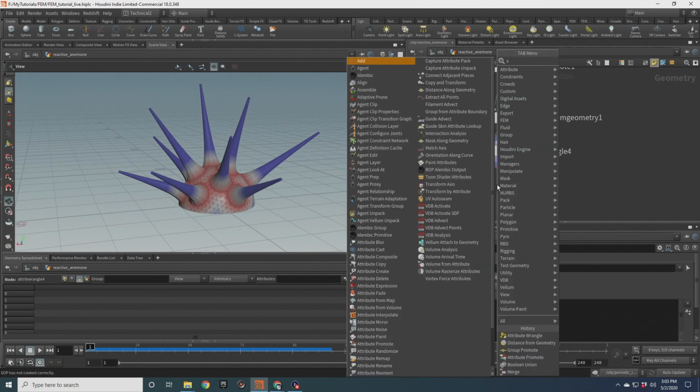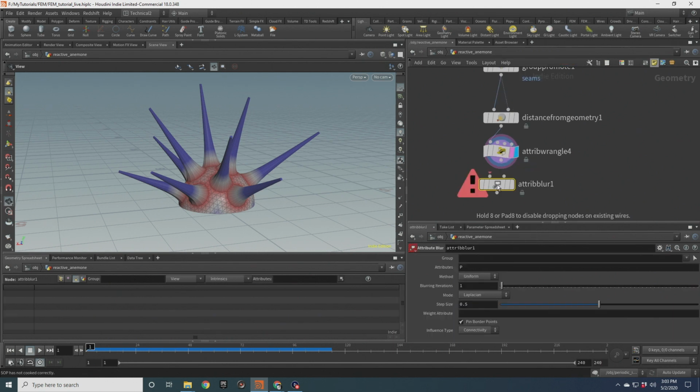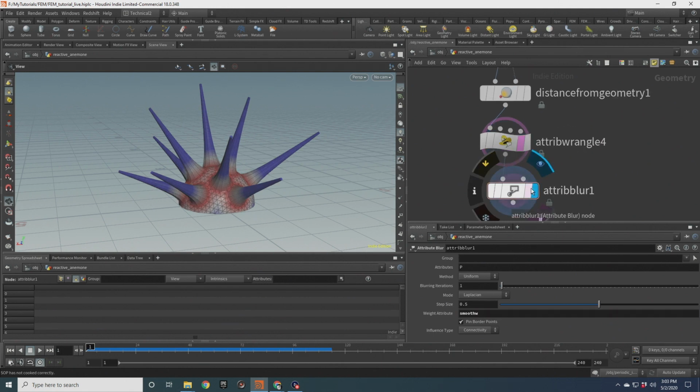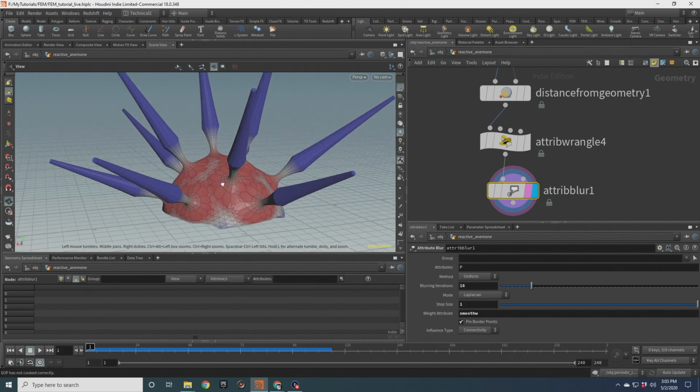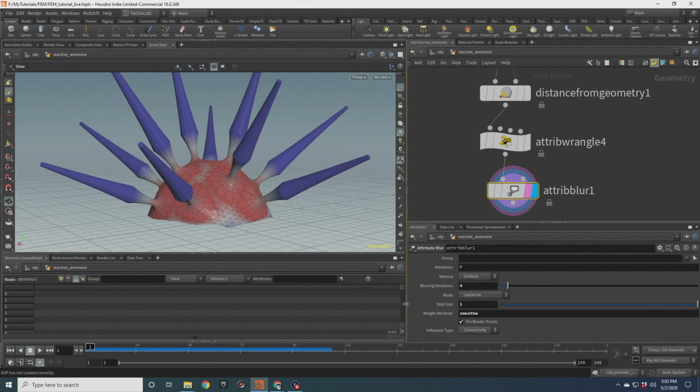So now we can go in and do an attrib blur. And we can specify that smooth W here. So we have our smooth weight. We're blurring P. I'm going to up the step size fully, and I'm going to really just get a bunch of blurs in there. And that's entirely too many.